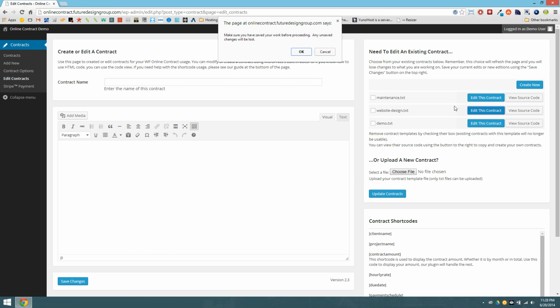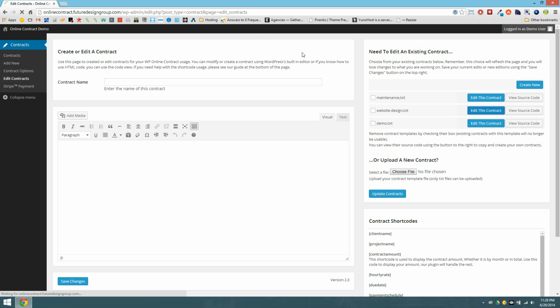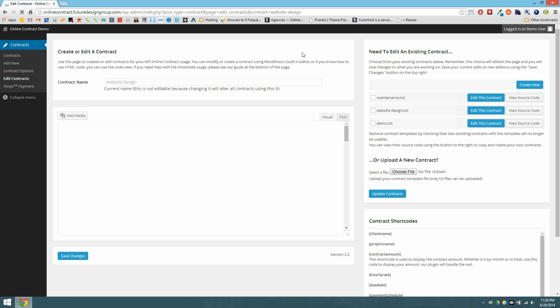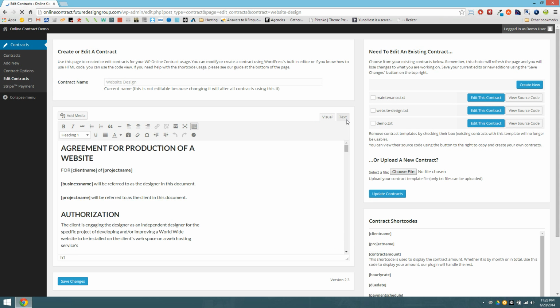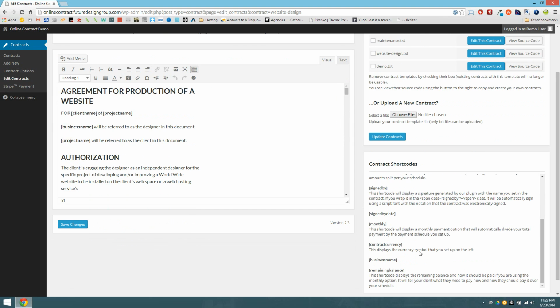So if we click on Edit this contract, let's go ahead and hit OK. It'll show you the web design contract that we created. And you can either edit in visual or text mode. You have our client name here, project name, business name, project name. So this information is using shortcodes that you can see on this side of the screen.